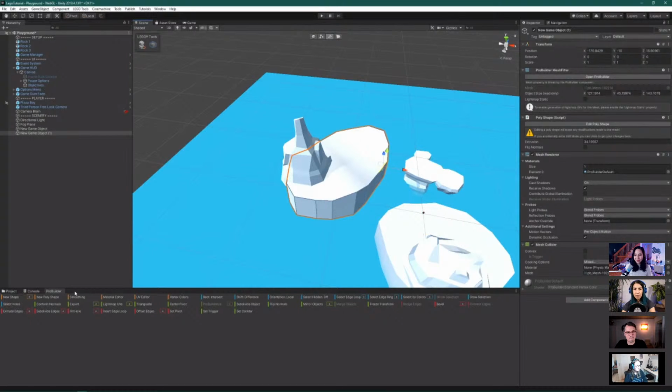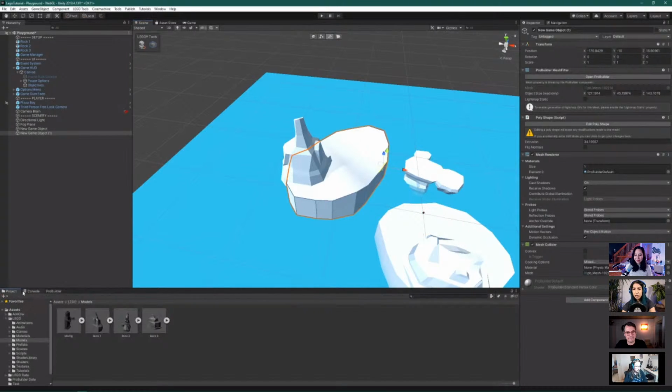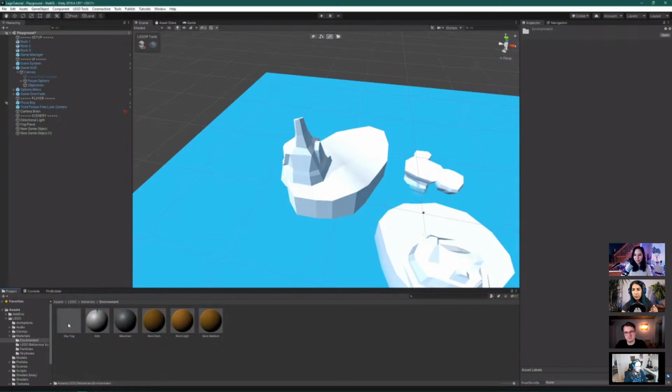The last thing I'm going to do here is give these islands some color, bring them to life. So I'm going to go into this Lego folder and go to materials. And in materials, I'm going to go to, I believe, environment. And in environment, I see some materials that I can use to place on these game objects.